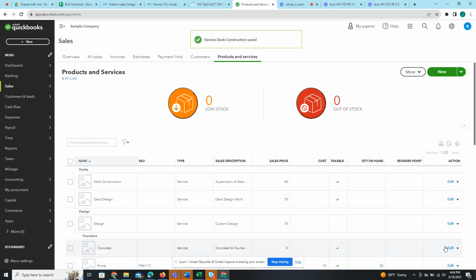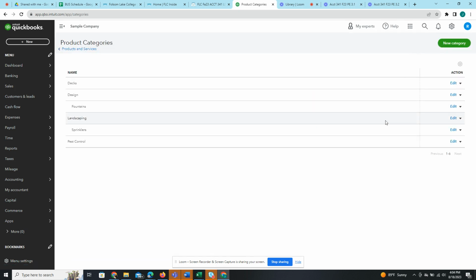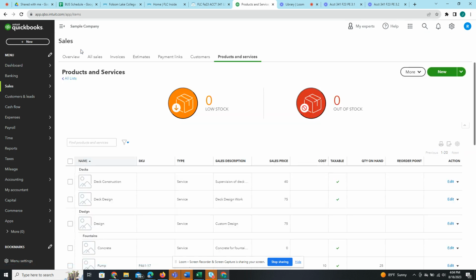And we're back in the products and services center. Now we're going to review the categories list by going to More, Manage Categories. All right. And then we're going to make a note of the number of subcategories on the list. So we have really two. Fountains is a subcategory of design, and sprinklers is a subcategory of landscaping. Click products and services under product categories on top of the page. You can see here's product categories. So we're going back to products and services.